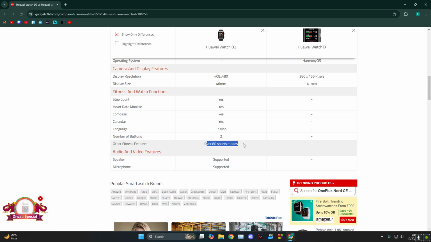So obviously the D2 is a better option to go with, but it also depends on how you prefer things.